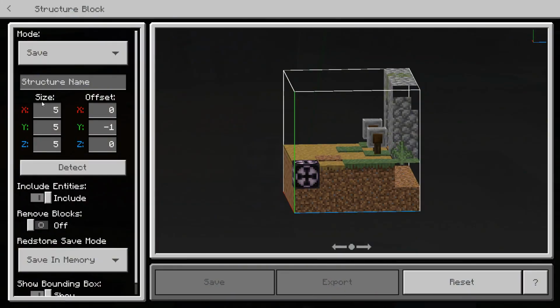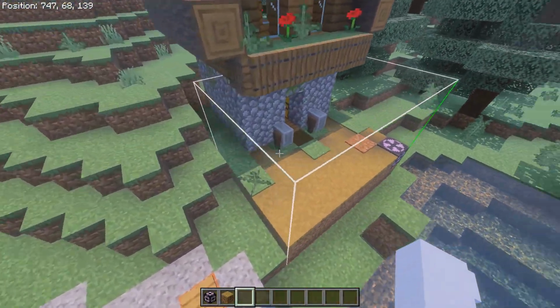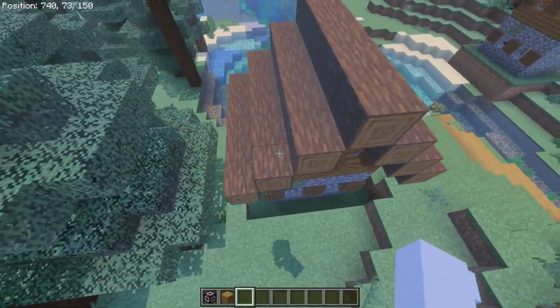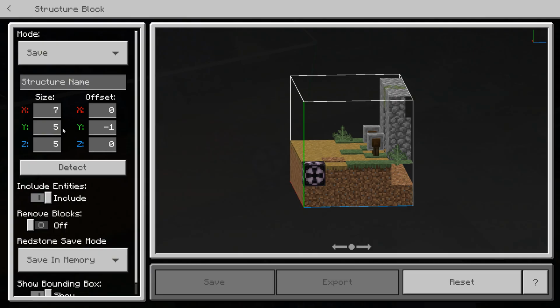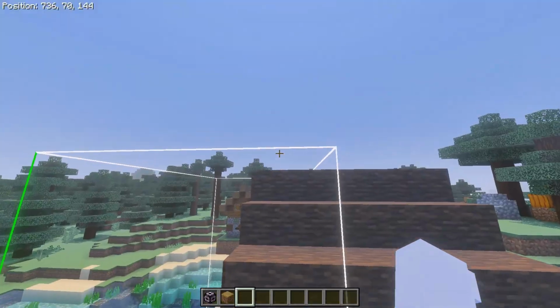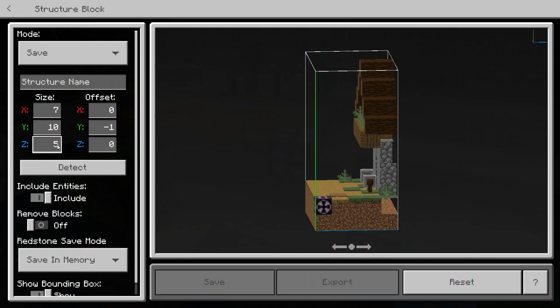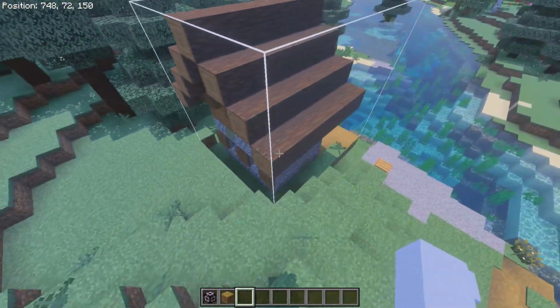You're gonna wanna go to this X value and you will modify it to match the size of the structure. As you can see, it's modifying the length of the structure, and you're gonna have to find the exact value that you need to copy the whole structure. So as you can see, I've got it right for the X-axis, and I'm gonna have to do the same with the Y-axis, which is the height. I'm gonna do 10, which is perfect. Okay, as you can see, it's inside of the border. And then finally the Z-axis, which I'm gonna do 9. And yeah, that seems fair enough.